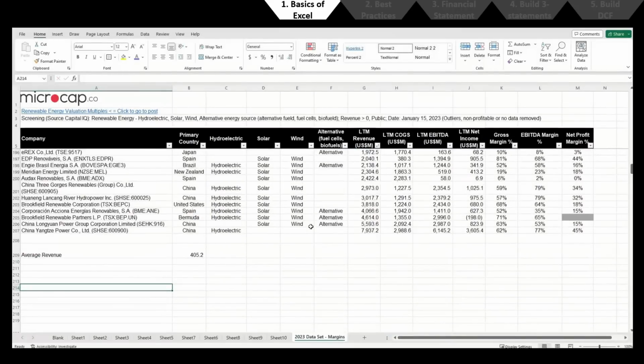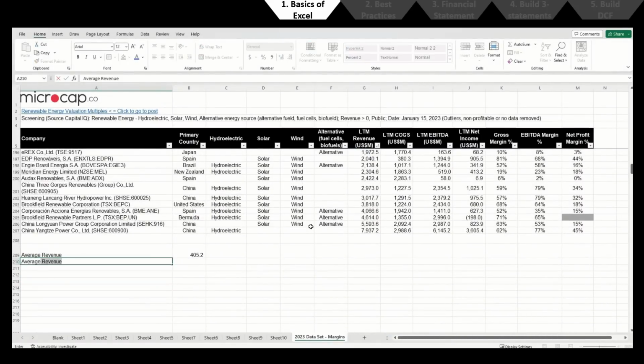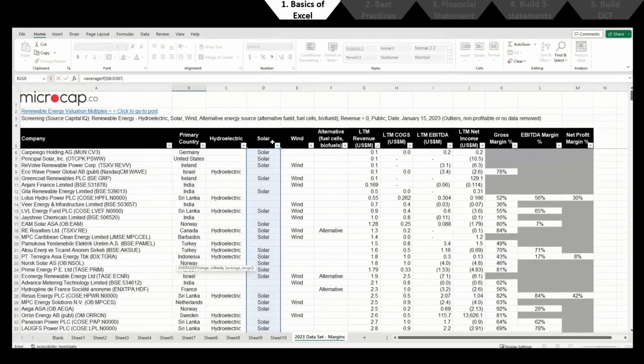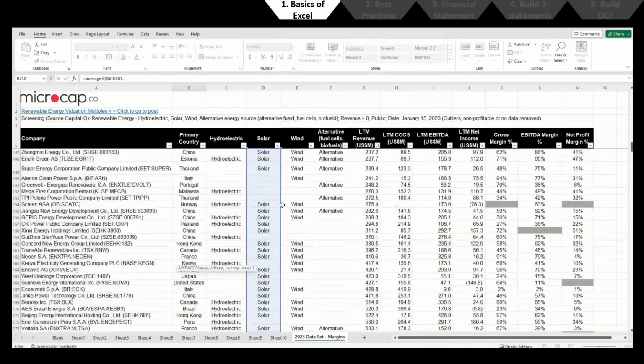Next, I want to find the average revenue for companies only if their renewable energy is solar. Let's type in equals AVERAGEIF, open bracket, and again, Excel guides us through what input to put in the brackets. It first asks for the range, criteria, and then the average range. The average range is the revenues that we want to average. So after we open the bracket, we highlight the cells in the column that has what we're looking for in the criteria, which is the text solar. Then type comma, and we put the criteria, which is solar.